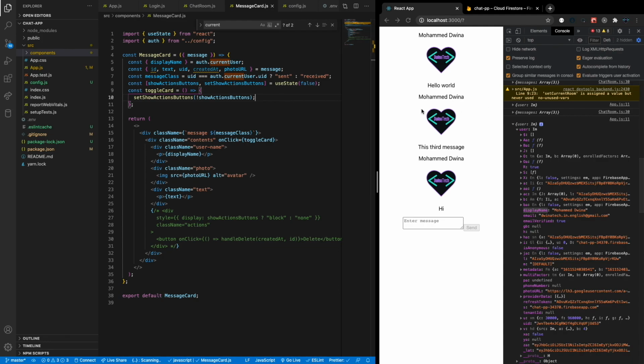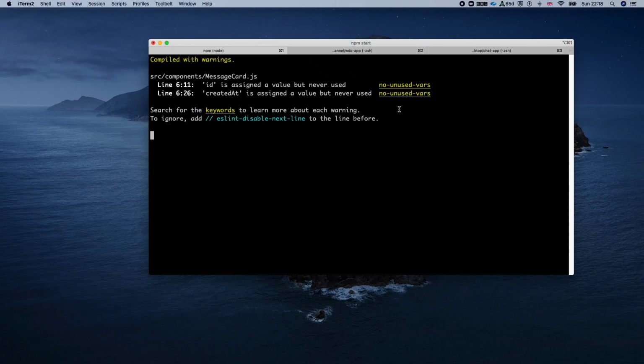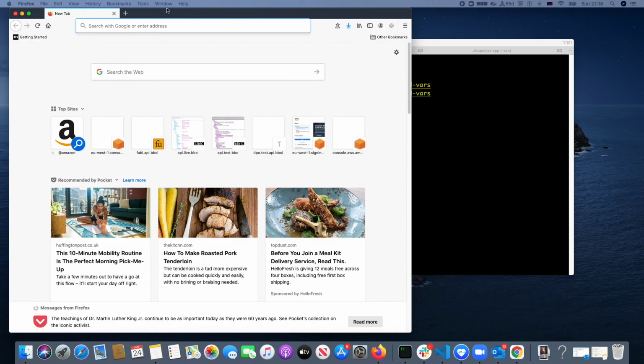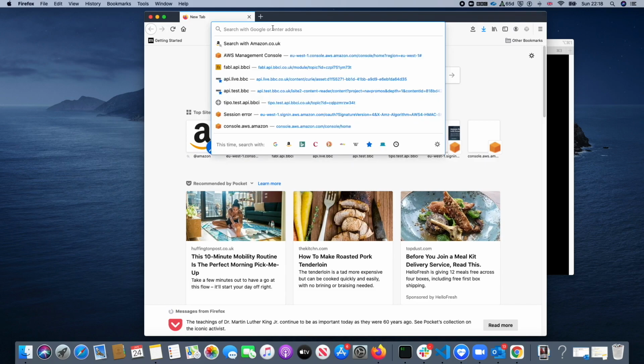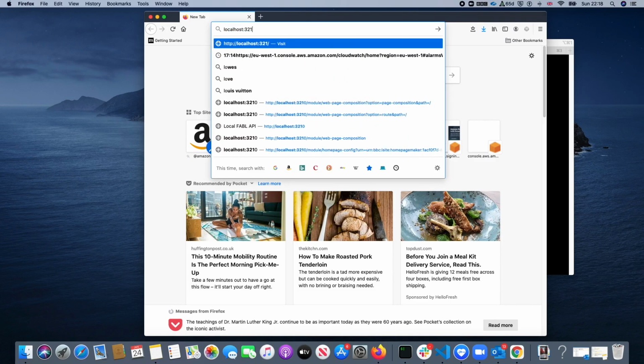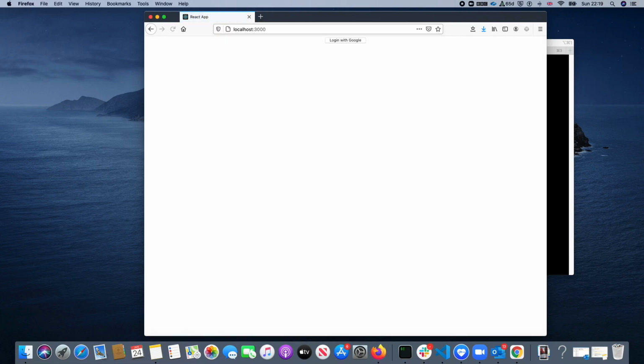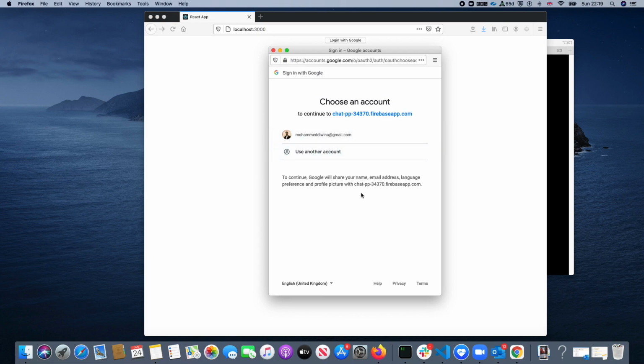And why later? Let me just try to open a different browser here. For example, if I try to open Firefox, because it has different local storage. If we go to this localhost:3000, this is where the app is being rendered. Hit enter, and it is just showing this login with Google. If I press this one, it will open this window, and I can select a different account.